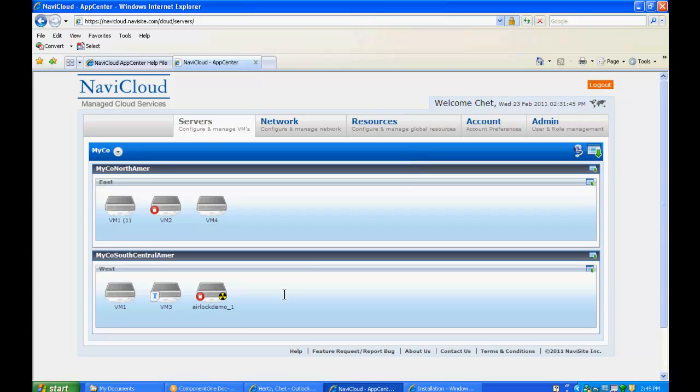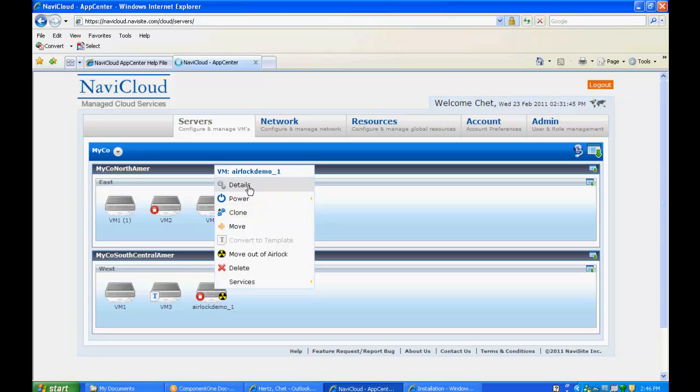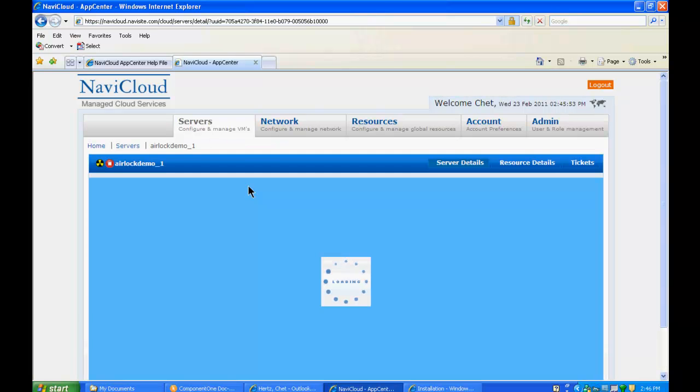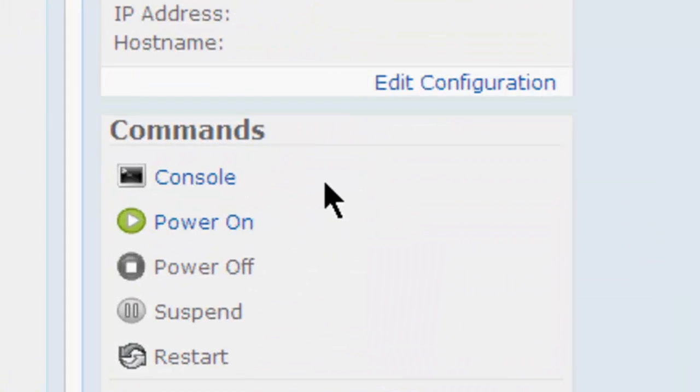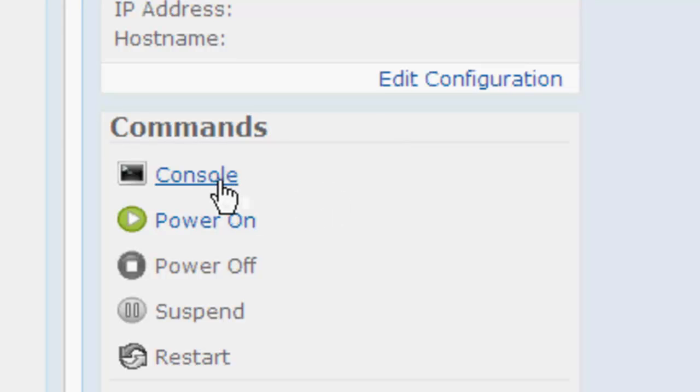And once we're logged into the VPN, back here at the Servers tab of AppCenter, we use the click menu on the imported VM, select Details, and we see that when a server is available in the Airlock, a console option appears on the commands section of the server details screen. So to make any changes to the VM prior to moving it to production, we can click the console link.